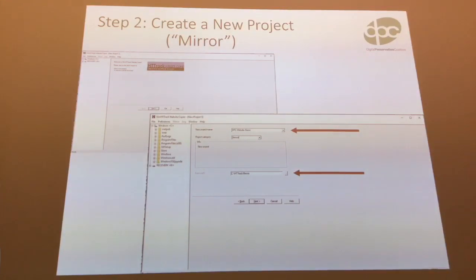So you can see here, you assign it a name. You can create categories if you think you're going to be creating quite a lot of these mirrors, so that they're easy to categorize and to find. And then you just tell it where you want to store these. So very straightforward.